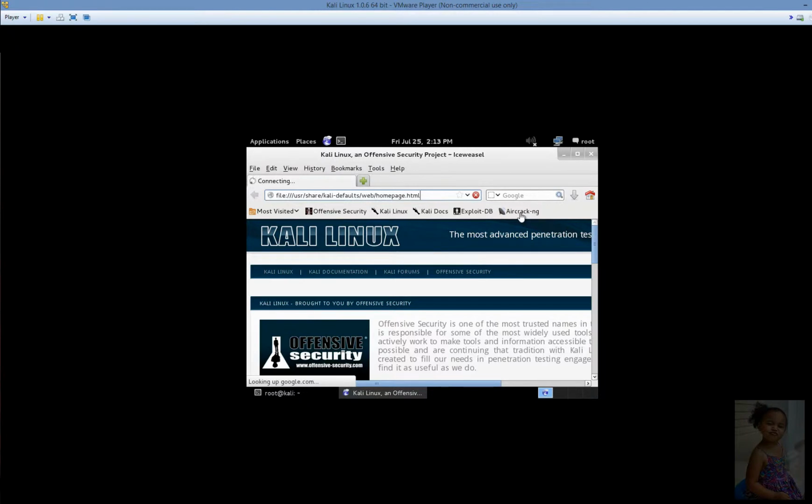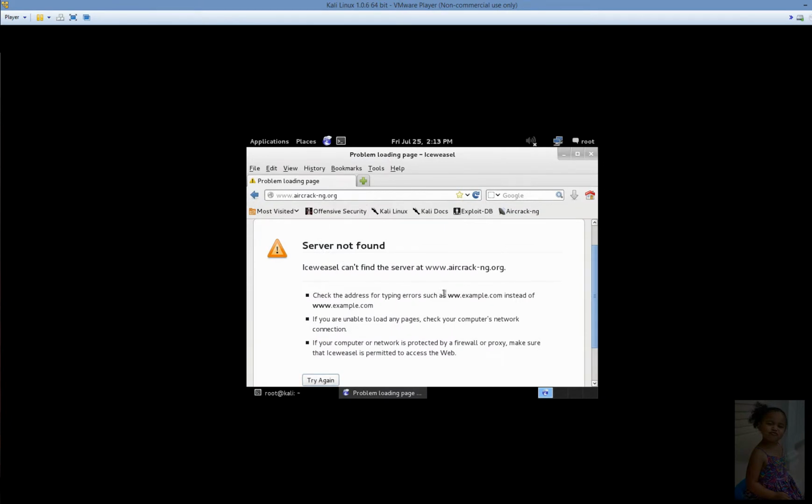We can also open up this icon right here, Iceweasel, which opens up your web browser, and you simply click on this aircrack-ng link. That's trying to take you to http://aircrack-ng.org. So that should fail. Server not found, so we cannot get off-site to that.